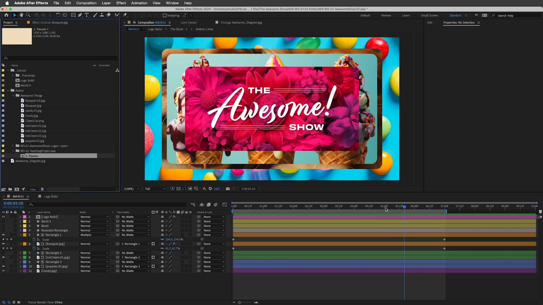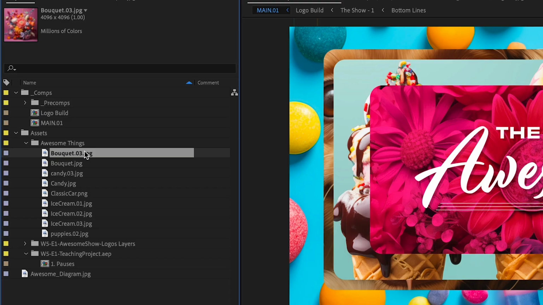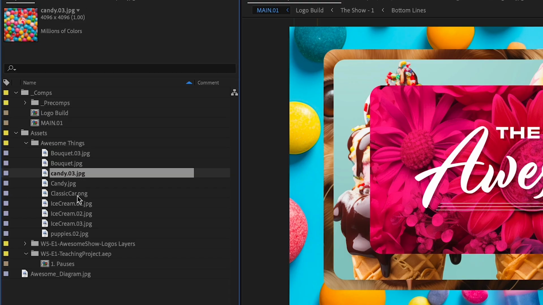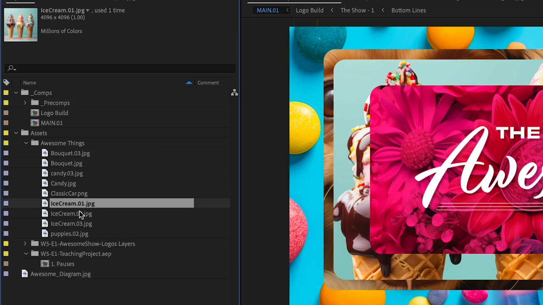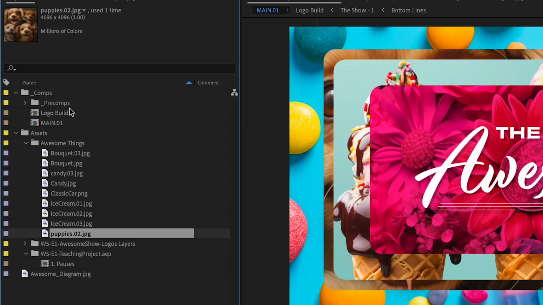In a professional setting, I would of course always want to pay an illustrator or a designer for their work. Anyway, I do have a bunch of different Midjourney illustrations in here that I made, okay? And they're all of things that I think are awesome, okay? Bouquets of flowers, candy, a classic car, various ice creams, okay, and also this image of puppies.